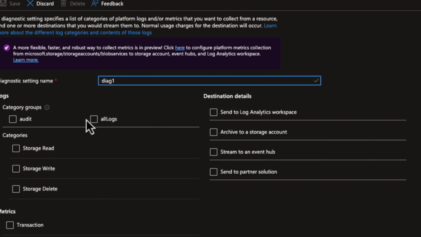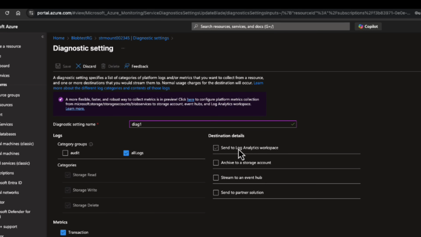So say I want to collect all logs, I want to collect storage read, write, delete, everything. And also I want to collect the transaction logs. And then you can also select the destination details here. You can select to send the logs to log analytics. You can also send it to a storage account. You can also stream it to an event hub and also send this to a partner solution. Say you do not want to use Azure Monitor, you can also send this data to a partner service.